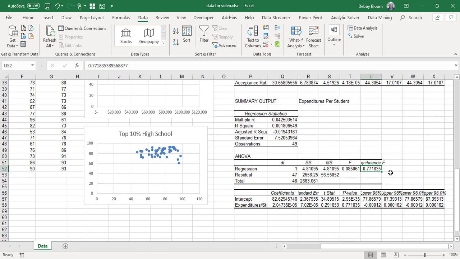We can see here by the significance F, we have a 77% chance that there's absolutely no relationship between the variables whatsoever, and they're not good predictors. And notice how our p-value for expenditures per student, also 77%, means that there's a 77% probability that the true coefficient is 0, and expenditures per student have nothing to do with graduation percentage whatsoever.